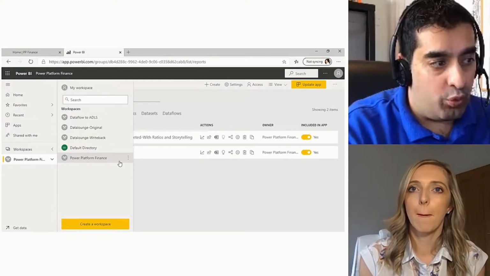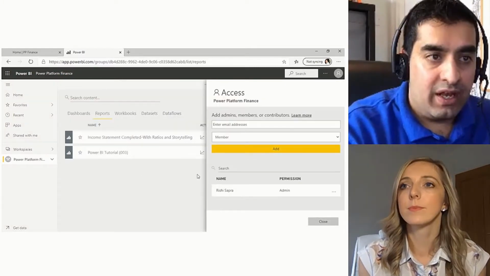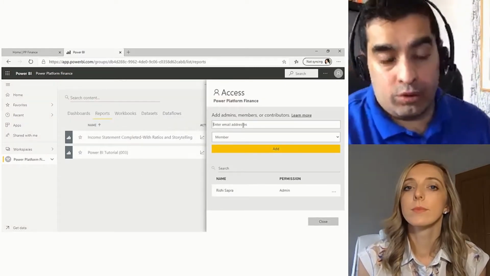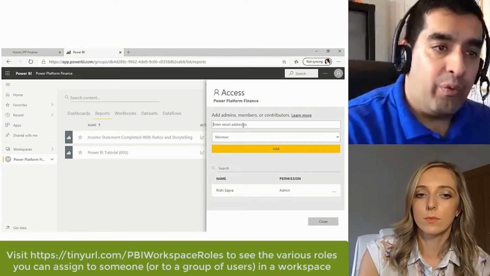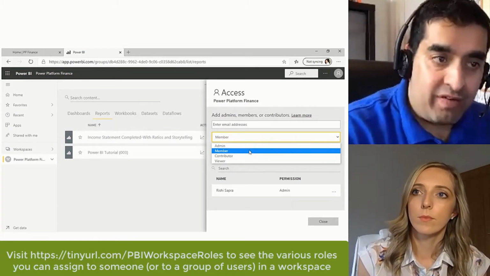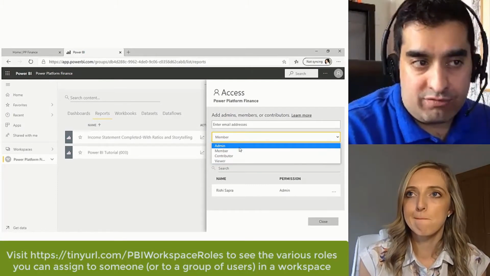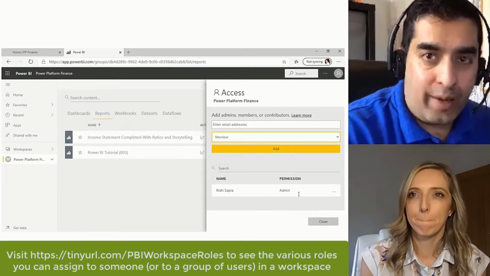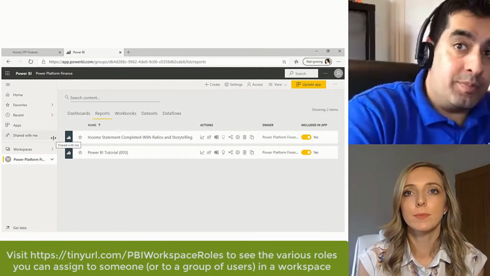So to do that, in the workspace, we can go to workspace access, and here we can type in people or entire teams, so entire Active Directory security groups, and we can assign them a role, whether we want them to be an admin of that workspace and they can do everything, or a member, or a viewer. So these are all different levels of roles we can assign them. So this is for collaborating over content. And then the most common is going to be distribution.